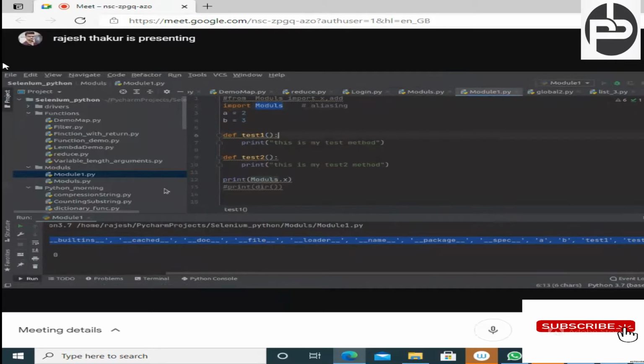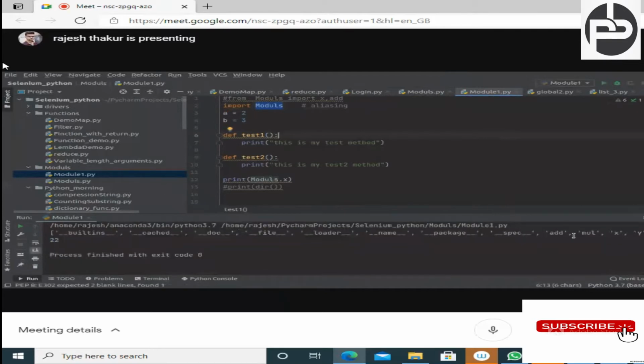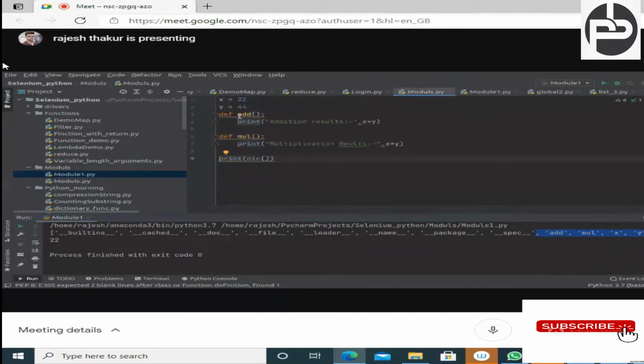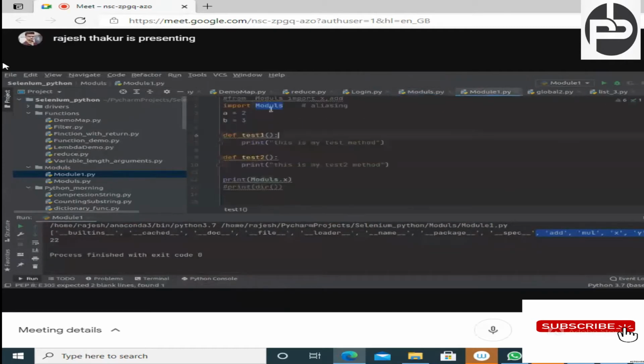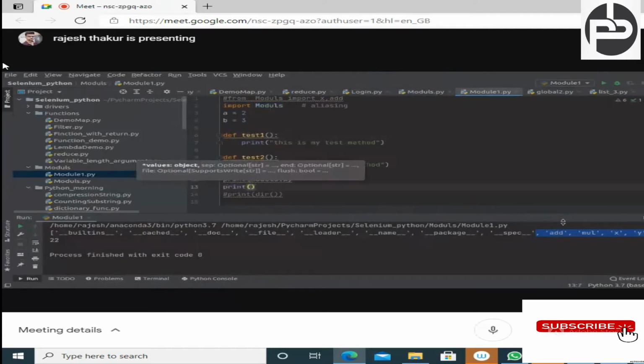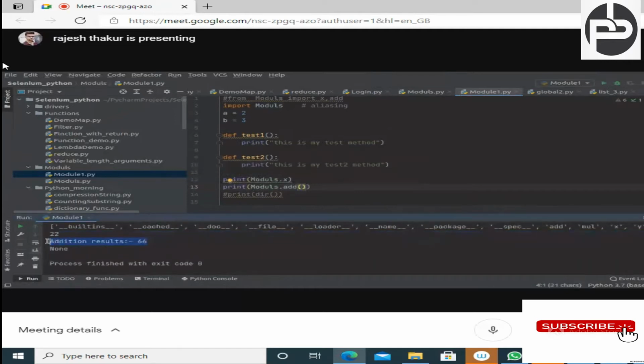Can you see this? Now you can see, right? We have add, multiplication, x and y in that modules file. Now you understood, we have this many variables and this many functions, and you can call them happily here, right? So no need to go into that module. If you want to access the add method, you can print modules dot add, and you can happily call these and you are getting the addition result also. Are you getting my point?